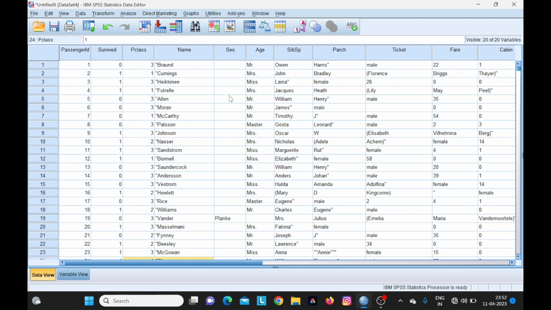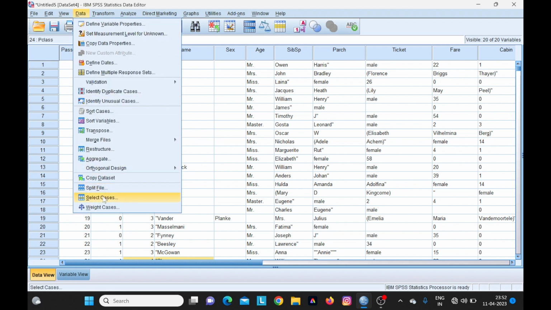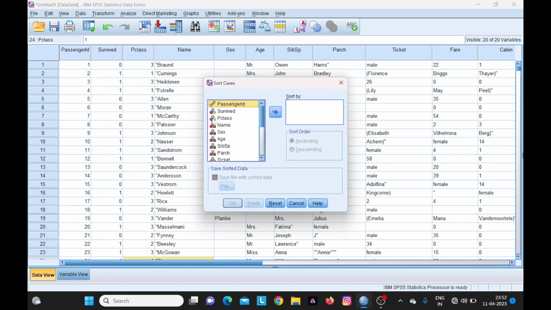Now the third thing we are going to look at is sorting data. We want to sort data based on certain criteria. We can still use the same P class, which is here, for sorting our data. Now how do we sort our data? We can go to data, we'll say sort cases, P class, you drag it here.